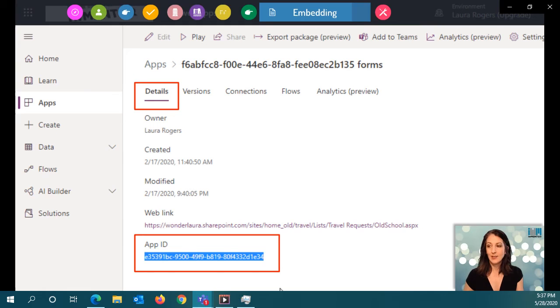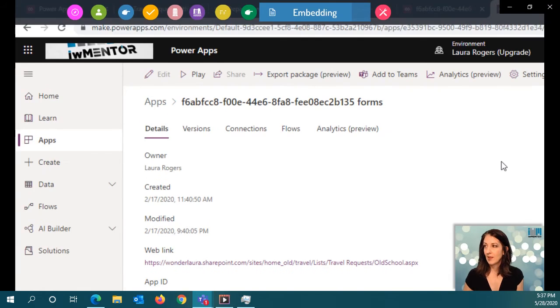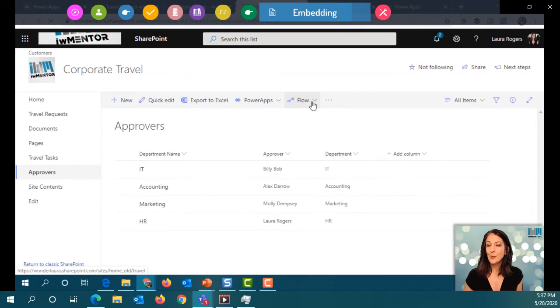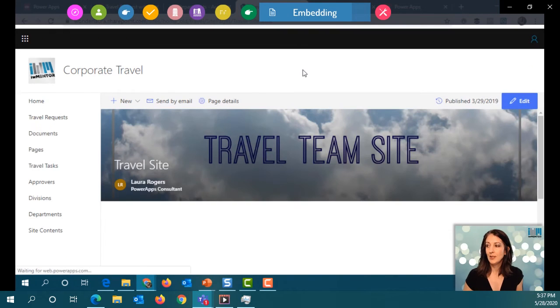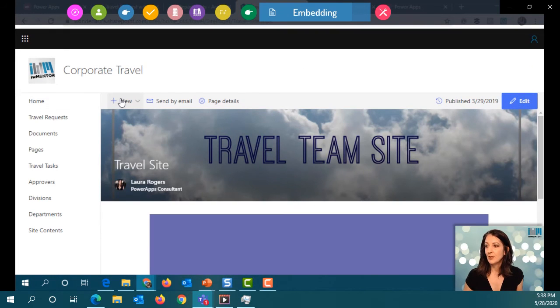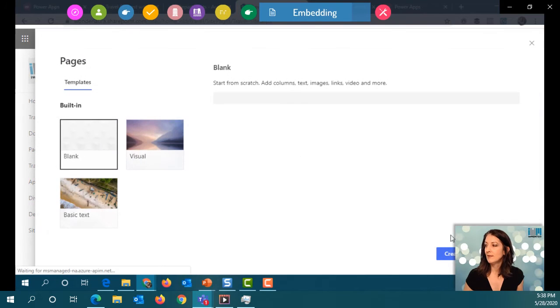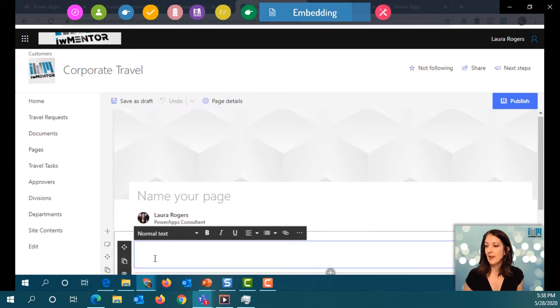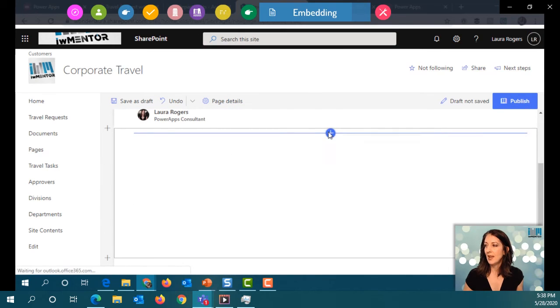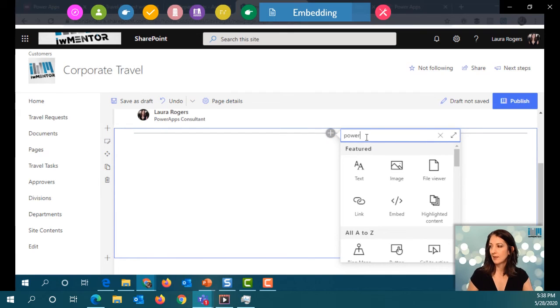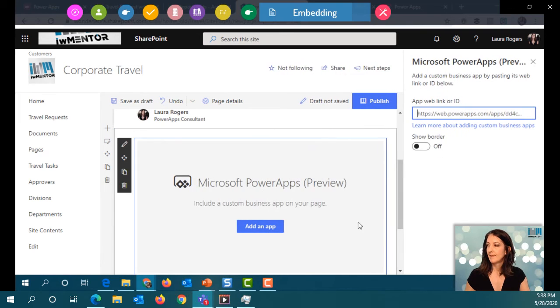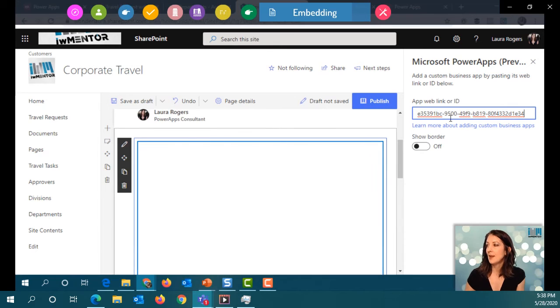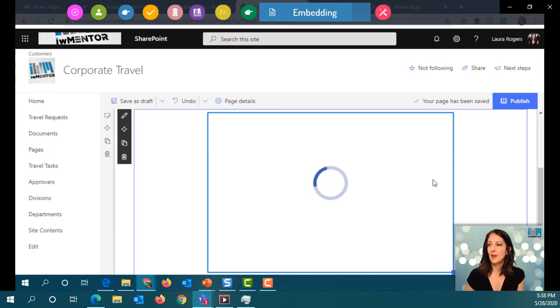So I can take this and just copy it, and then I can go over to SharePoint, just go to any page in SharePoint. I'll just create a new page just for fun. And instead of adding text here, I will just add a Power Apps web part. And then again, I just need the app ID. And then there I have my Power App.